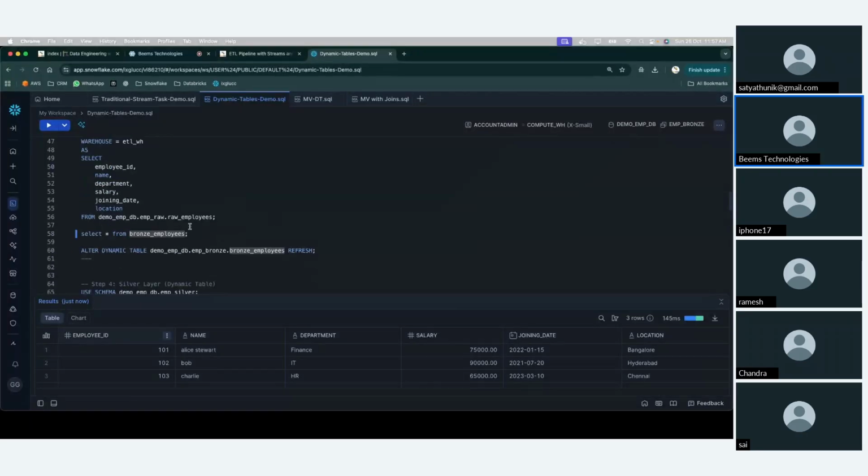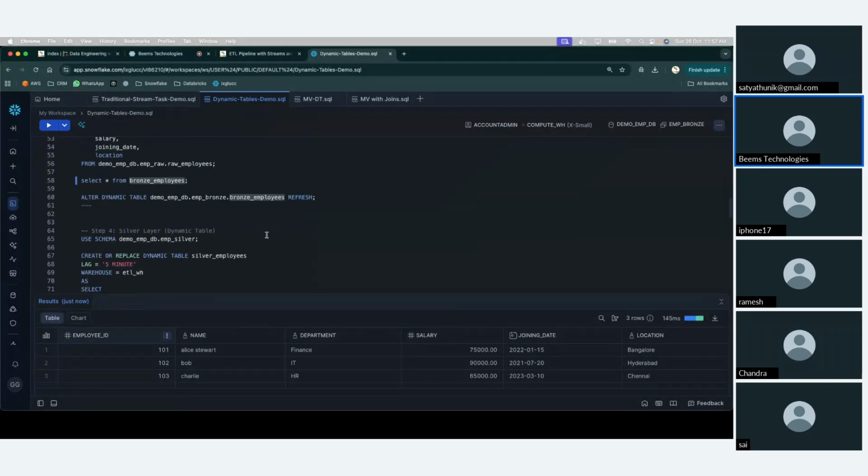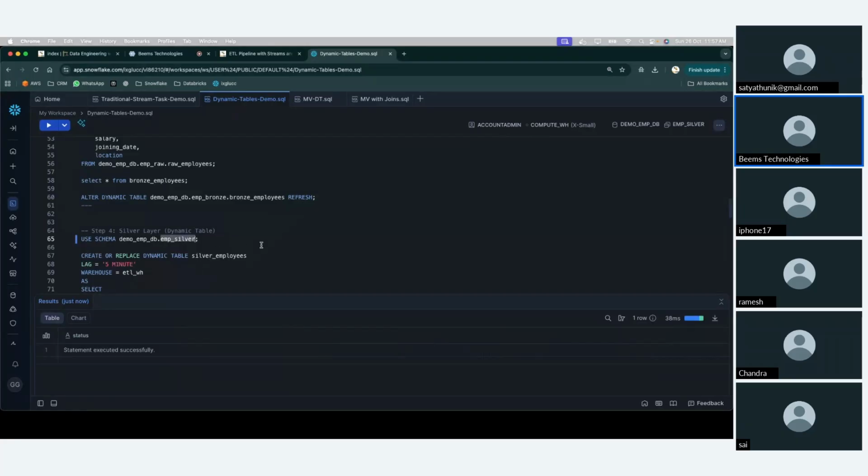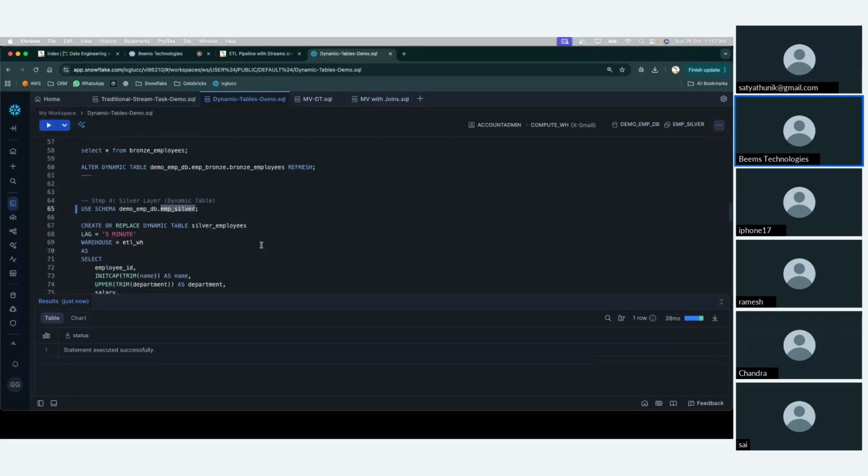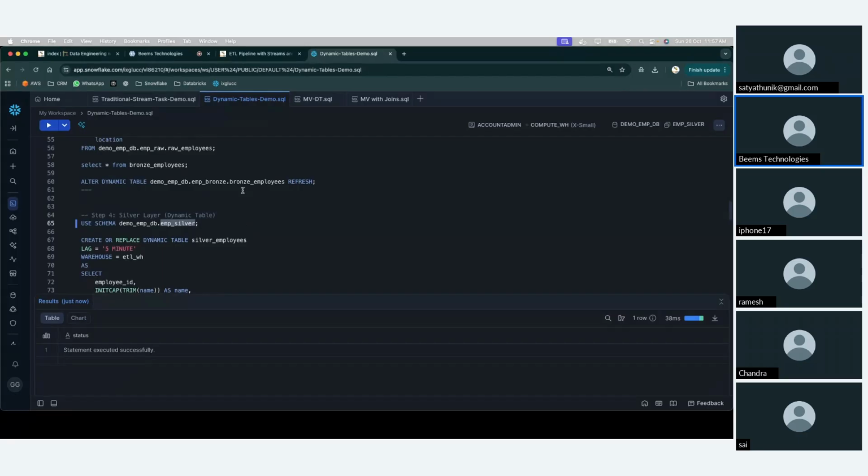So now the data is present in this branch employees. Whatever data is present in the raw layer, the same data is present in this branch employees. So fine. The next thing is we are going to capture the changes of this bronze layer to the silver layer. I'm going to use this employee silver layer. I'm changing the schema from raw bronze to silver layer.